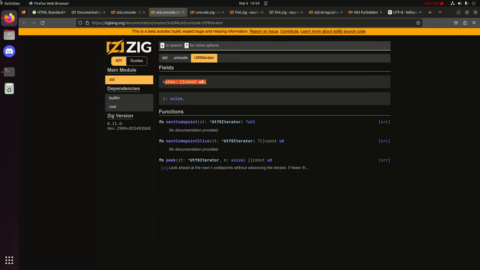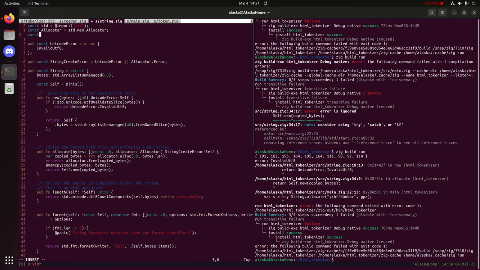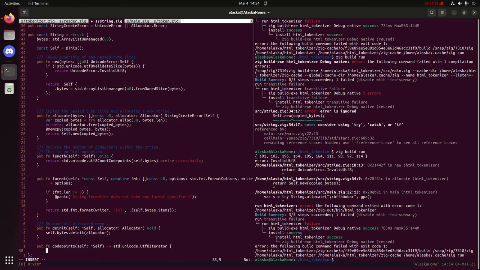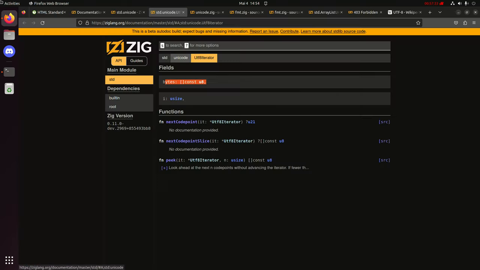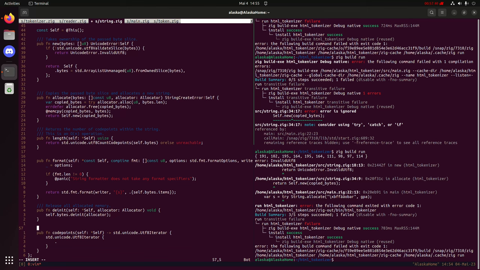Okay, so the type that we want to return is std.unicode.Utf8Iterator. Now let's not import the unicode module, because we're kind of creating our own unicode stuff in here. So we are going to return std.unicode.Utf8Iterator. And we will just create one here, Utf8Iterator, and the bytes are going to be our bytes. Return an iterator over the code points in the string.